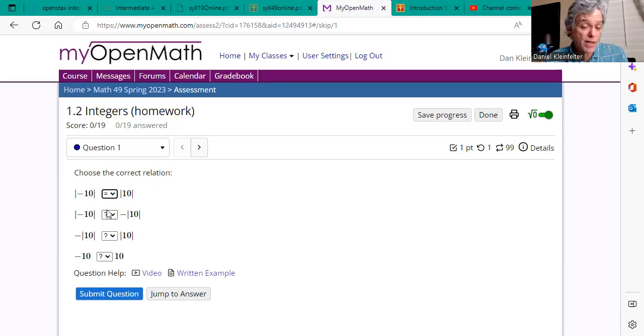Okay, and then let me go ahead and do some of these others. Let me do one that is going to be wrong. Let me say that this one is going to be less. That'll be wrong. And then let me do one that is equal, and then let me do one that is correct. -10 is less than 10. Okay, I'm going to push submit question next.